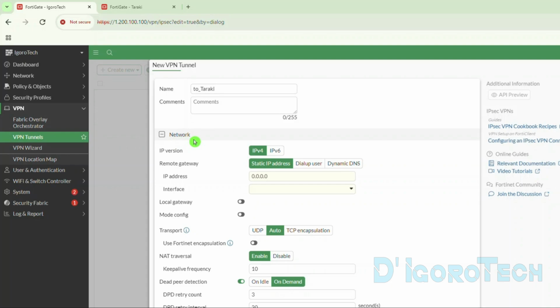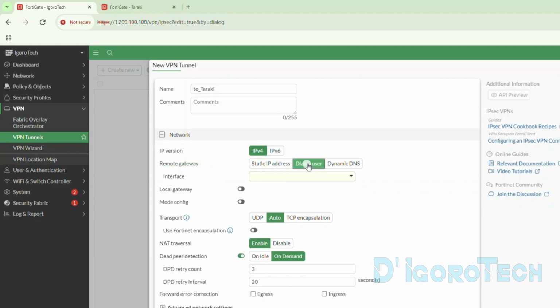Next is the network settings. We have the option to choose IP version 4 and IP version 6. We will use IP version 4 since we are using IP version 4 for both network. Next is the remote gateway. By default it's set to static IP address. Dial-up user is like the hub to spoke, you can check my other video tutorial for it.